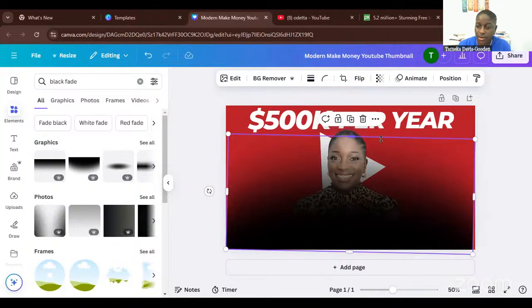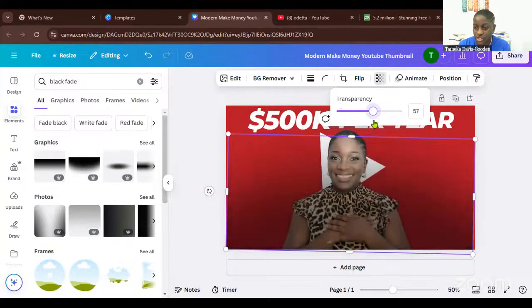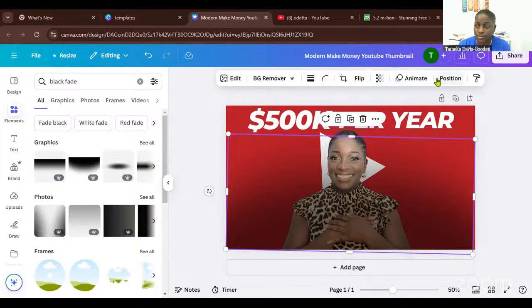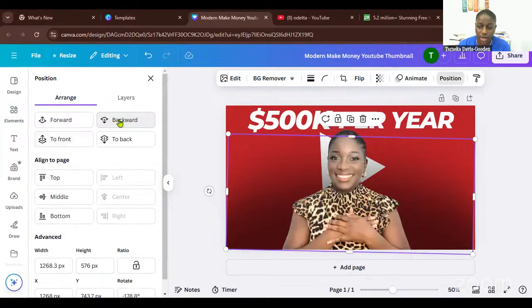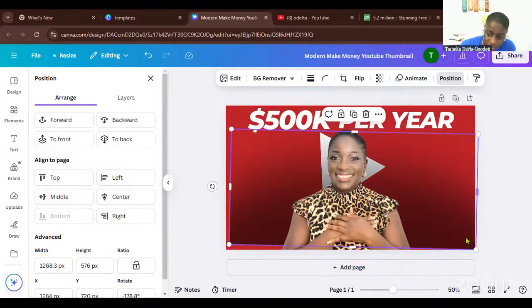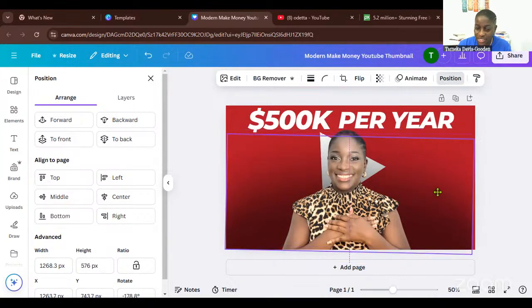And then I'm going to adjust. This is too black at the bottom, so I'm going to adjust the transparency of it. So I'll just adjust it like that. See, it's coming through there. Give it a little contrast. And then I'm going to move the position and put it behind the picture. So position, put it backwards. And there, that gives the red a little contrast, a little picture. So go ahead and put it in the comment. Let me see if you like this one.